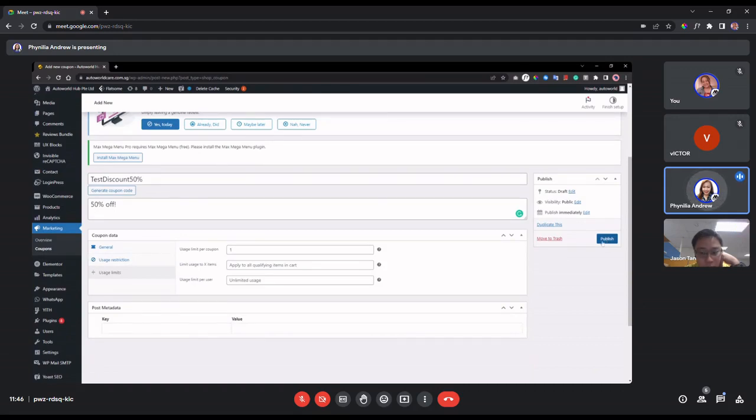But once you publish, it will not appear on your website. It's only triggering the discount, the coupon settings only. But what you need to do is maybe you can create a banner, and then you put it on your homepage, and then you put out discount 50% for this one and that one. Only then your client will be aware of this 50% discount.